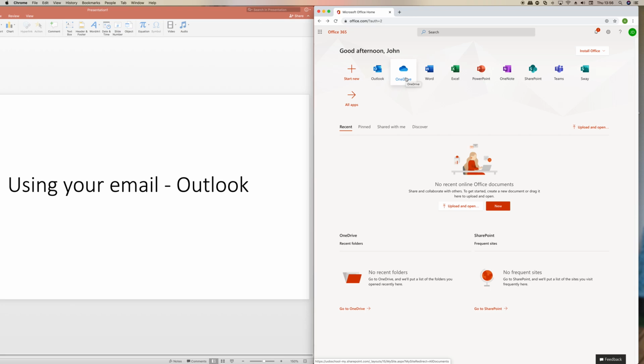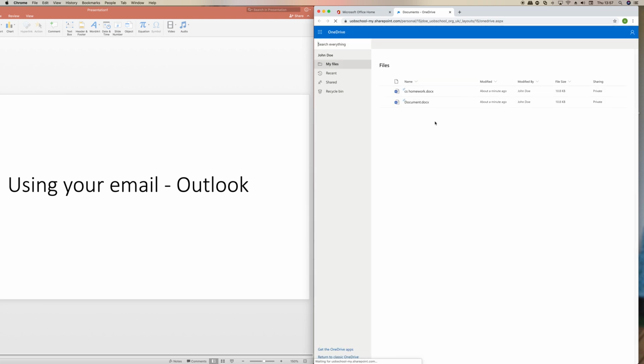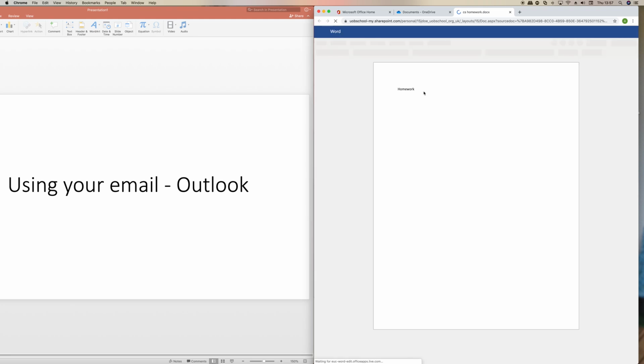OneDrive is not the same as your user account in school, so you won't be able to use this to access your files in school, but it will allow you to save files online, so you can edit them online, but also maybe send them to a member of staff. So I'm going to click on OneDrive, and once I'm here, you can see there is my CS homework. So I'm going to click on it again. It opens up a new tab, and there is my homework.